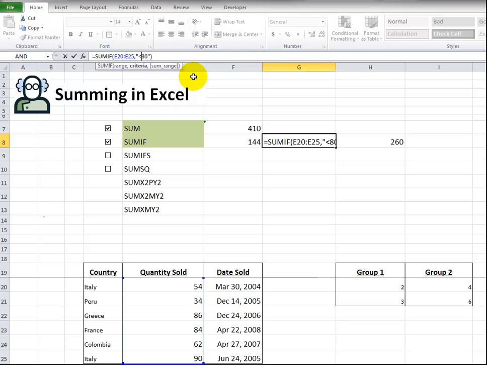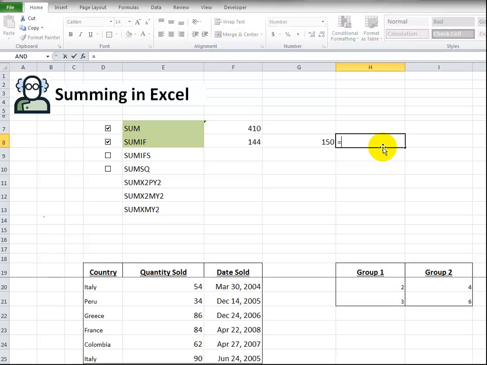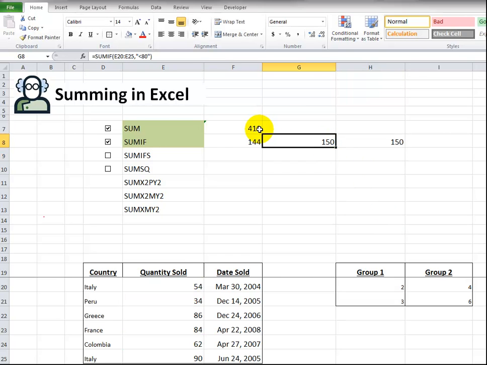Let's see what happens. Add up the numbers that are less than 80, and I see 3 numbers in there. So I press enter. 150. Is that true? Well, let's do this method again. Let's say equals the SUM of 54, comma 34, comma 62. Put on my bracket, enter. It's the correct answer. So doing it this way is much easier. You just have to get used to, within double quotes, you have your operator and you have your number.